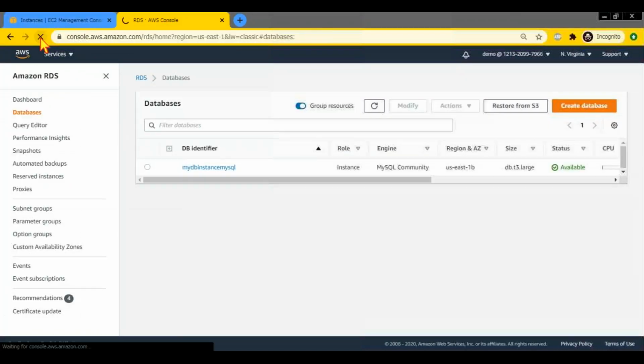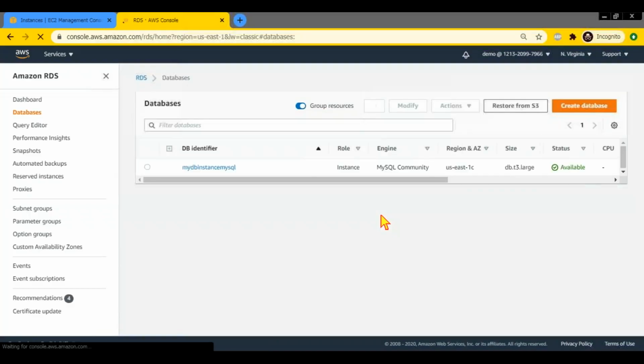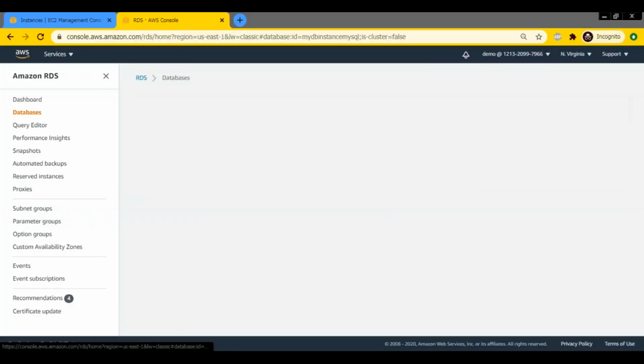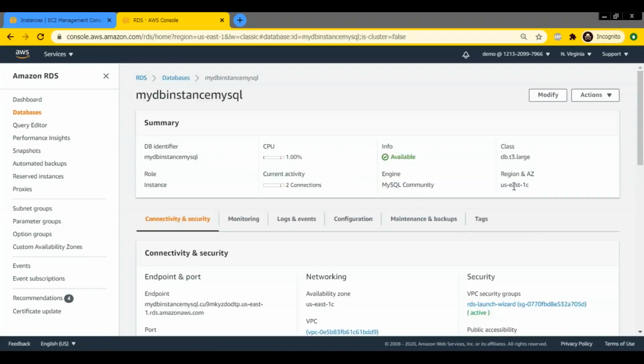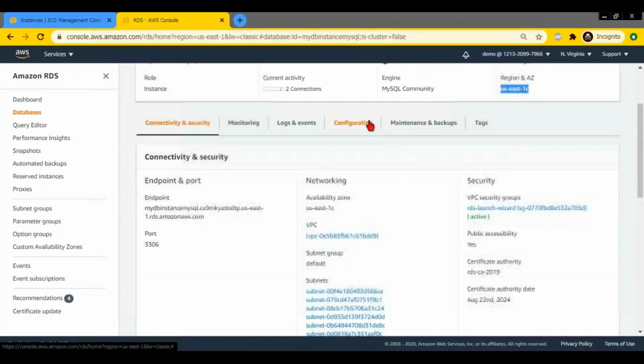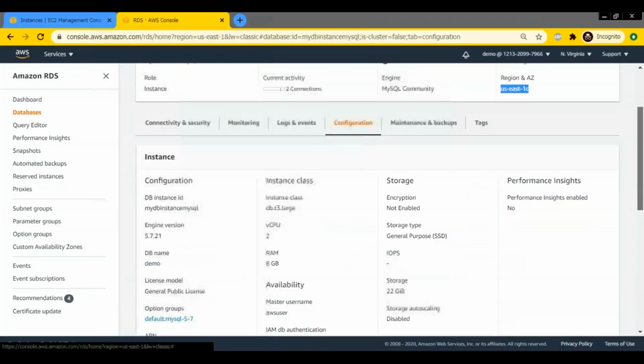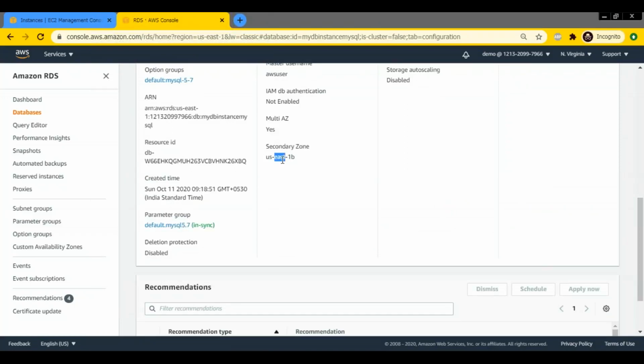Okay, so we'll just see whether this is updated. Right here, see, now it is updated. Now the primary is in 1C and the secondary is in 1B. It has finally shown in the console, but the change happened long ago. In 2 minutes, it switched over.